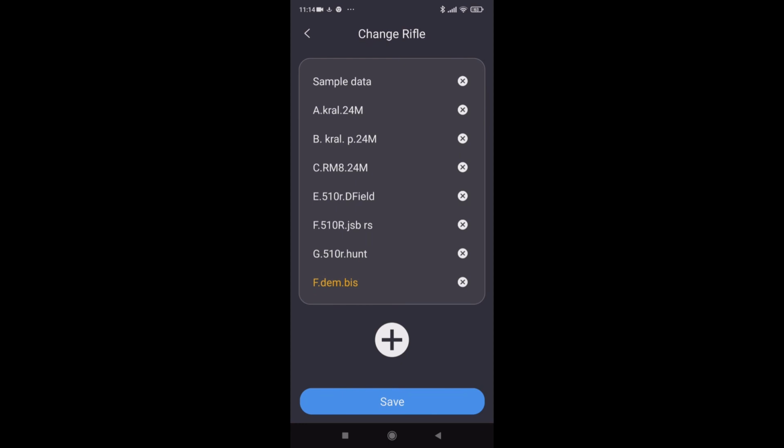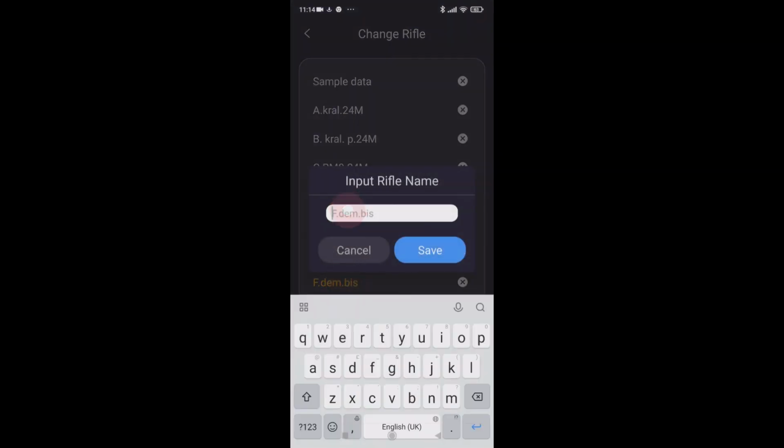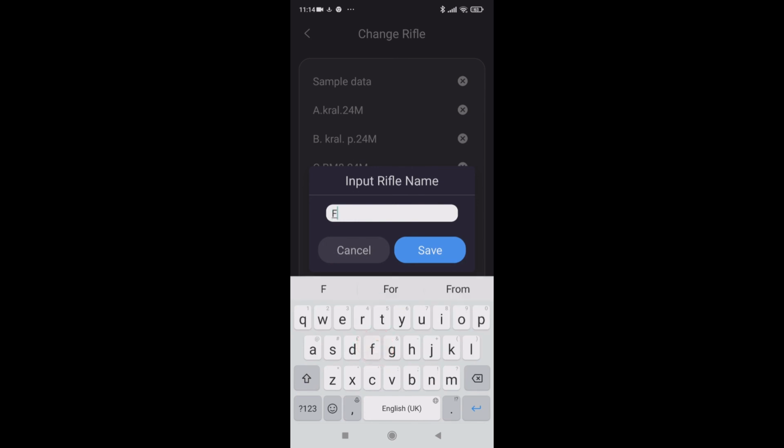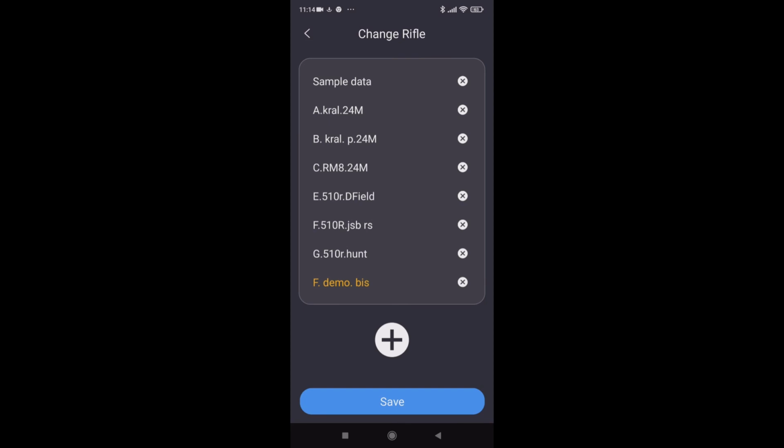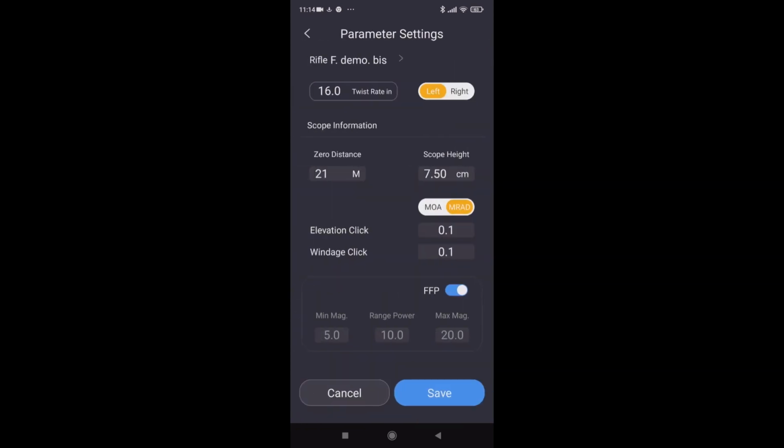Select that. If you hold it, you can rename. Save. It's selected. Hit the save at the bottom. It's now the rifle that's selected.